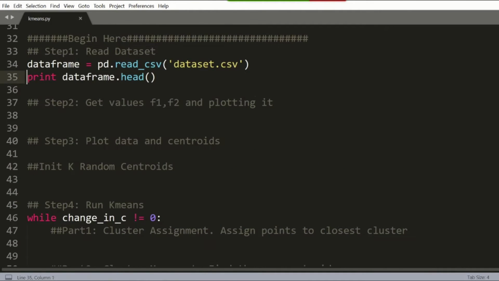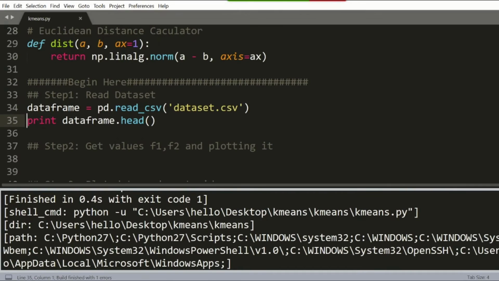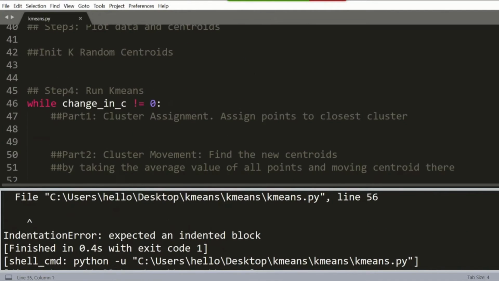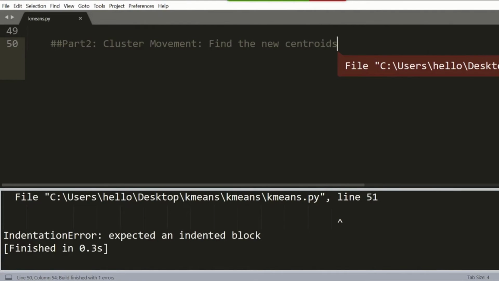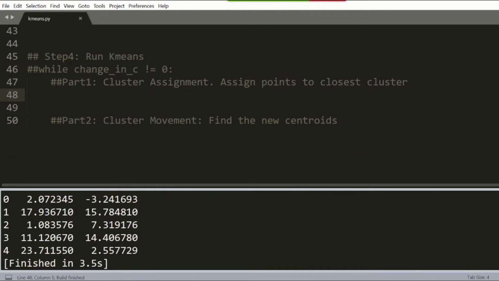So you're going to say Control B and build that, and something is off. It's saying that there is an indentation error on line 56 over here. Oh, I know why that is happening. We don't have any lines in the while loop over here. That's the reason. We need to have something in the while loop. So please make sure you go over here and comment out this while loop. Let me run this. Yep, we got it.